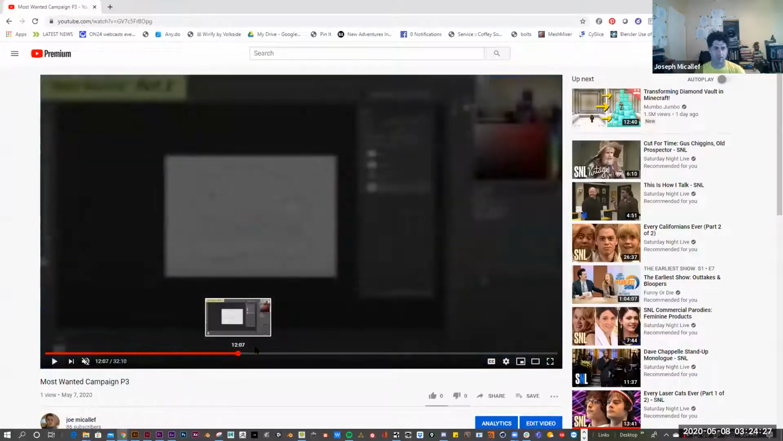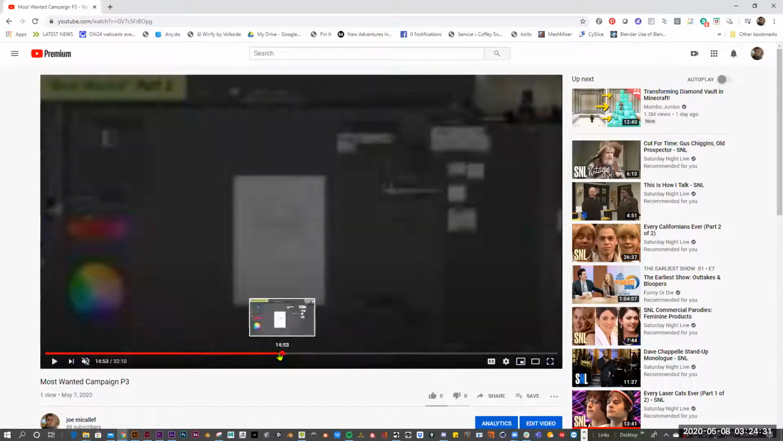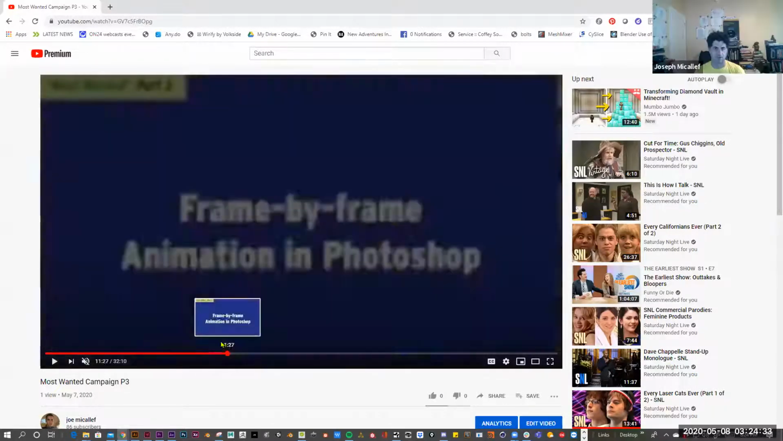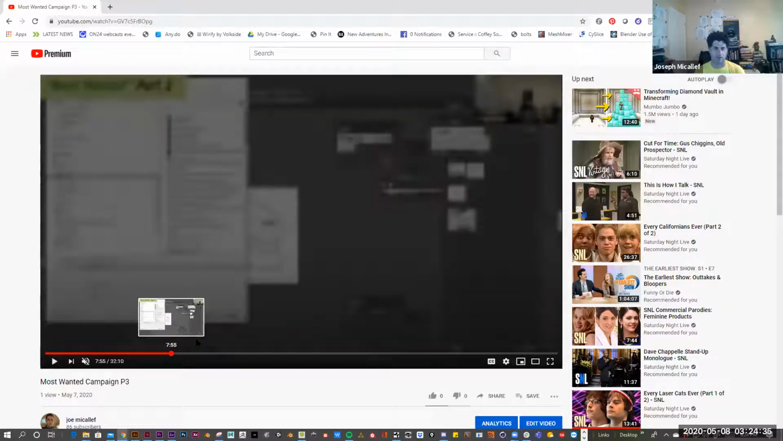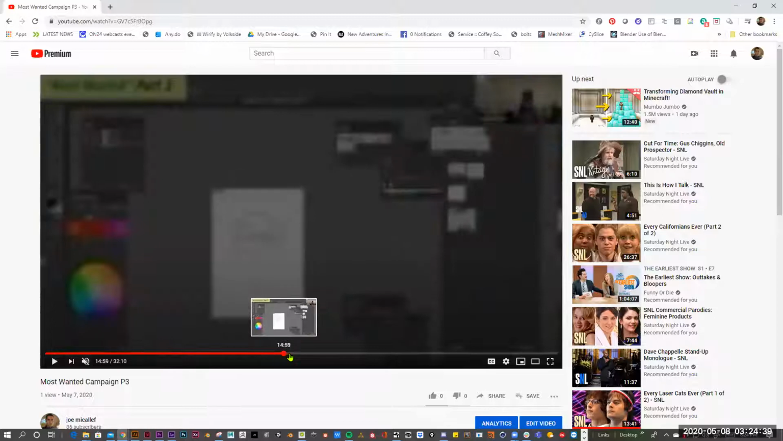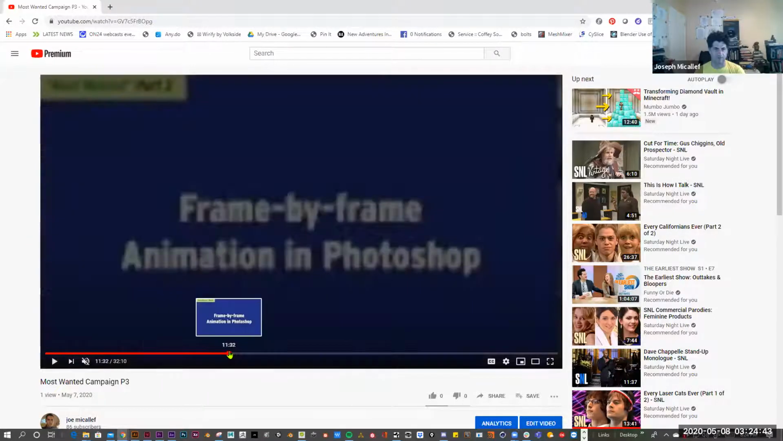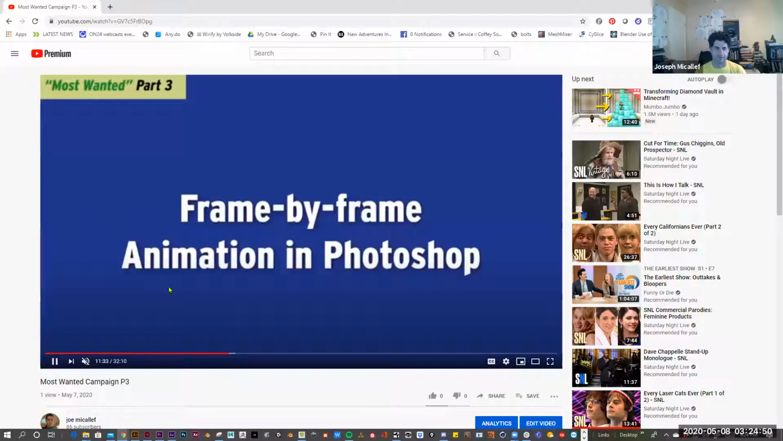And if you go towards here, and I can probably put bookmarks in this just to make it easier. Yeah, it talks about rasterizing and then frame by frame animation in Photoshop. So this is what we went through in class.